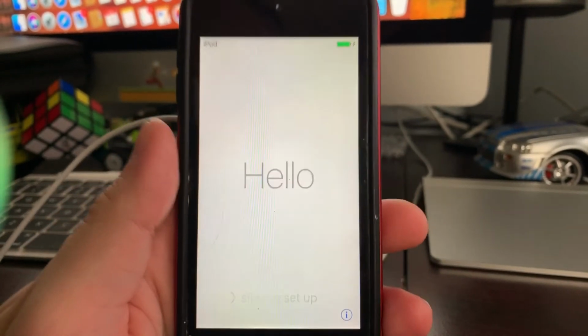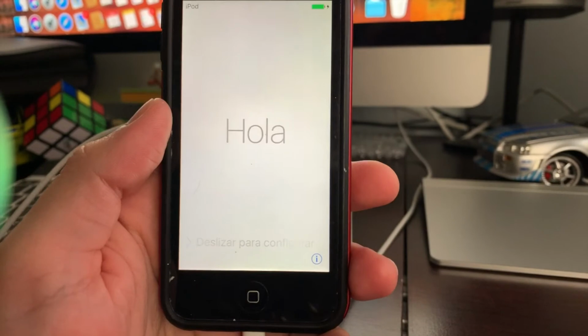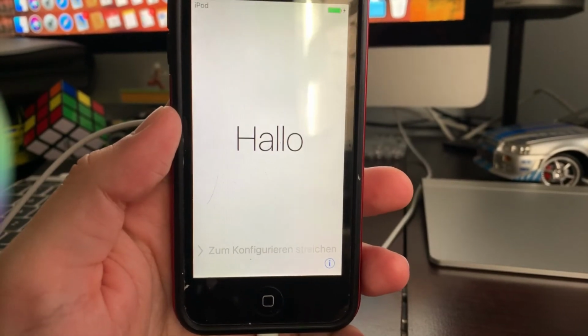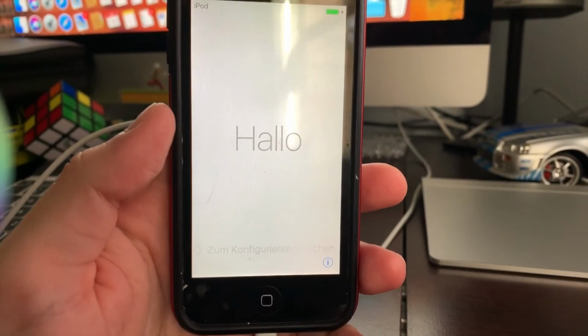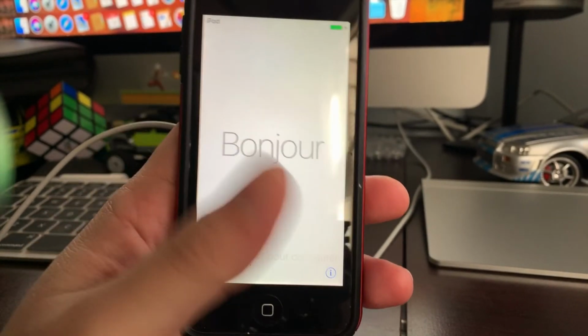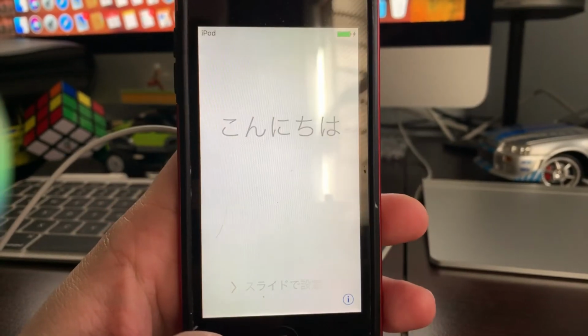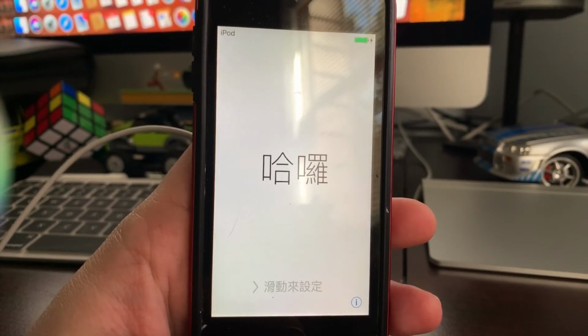Alright, and the restore is complete. This is the setup assistant, aka the hello screen. So a lot of people get confused. They think that something broke. They're like, oh, I don't want to use that language. Well, you don't have to. It's just showing you different languages, just welcoming you to iOS.